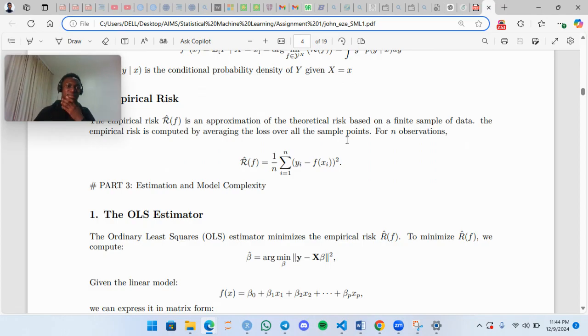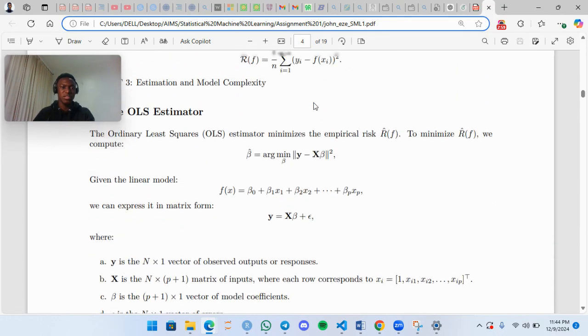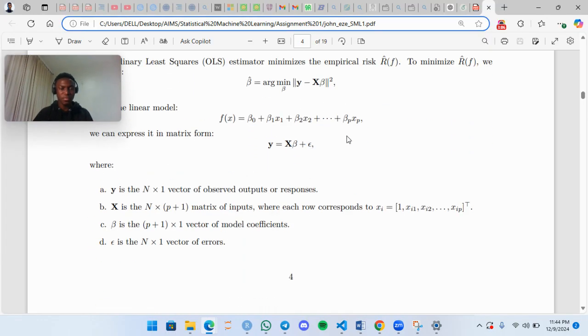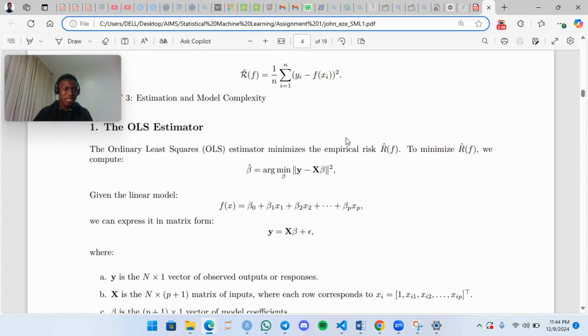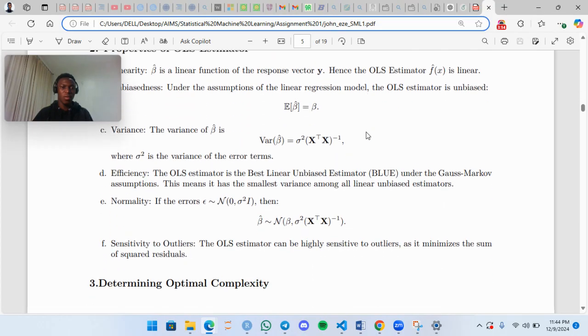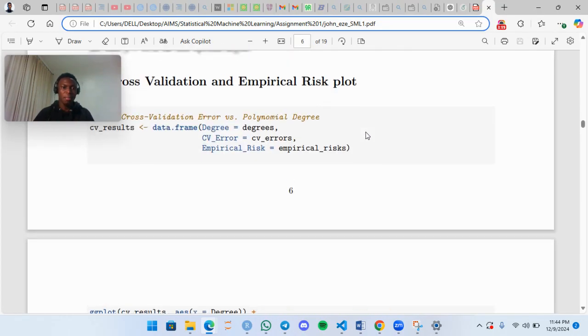The empirical risk, as it sounds, is simply an approximation of the theoretical risk. So we'll go with the ordinary least squares estimator. The ordinary least squares estimator simply minimizes the empirical risk. Without much ado, we'll just jump right into our plots.